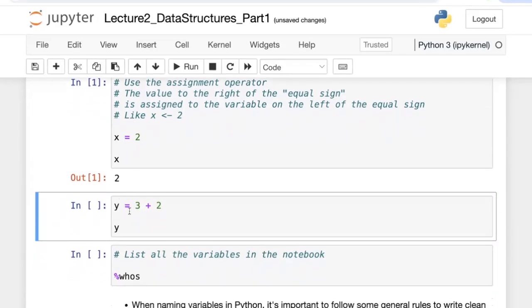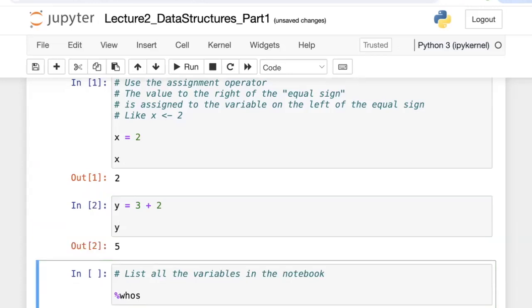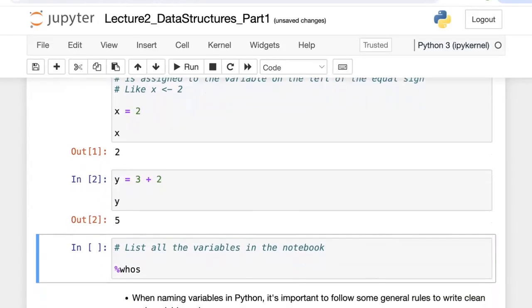We can also do some operations on the right side of the equal sign. So here we are saying that we want to add 3 and 2, and then assign the result of this arithmetic operation to y. So in this case, you get y is equal to 5.